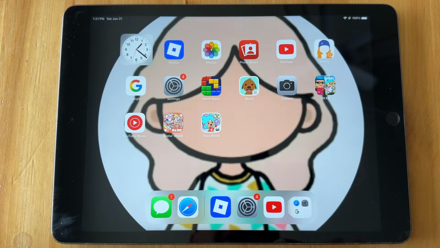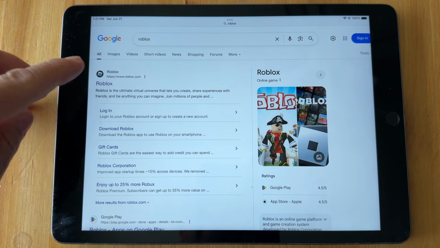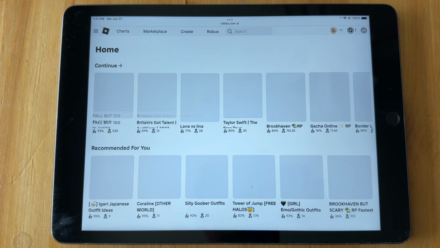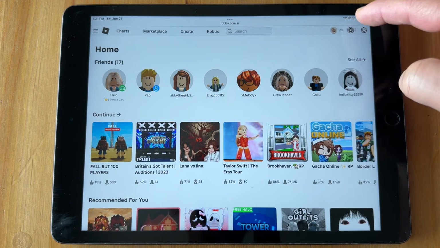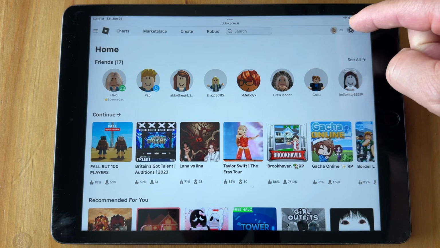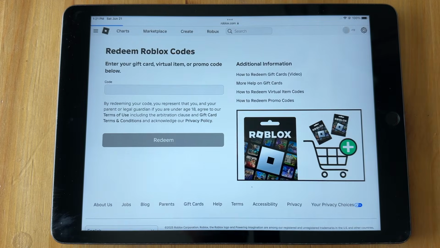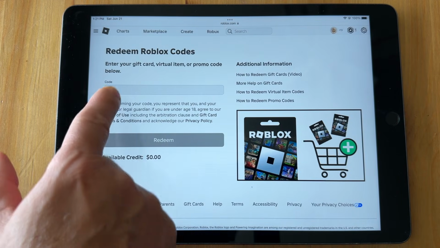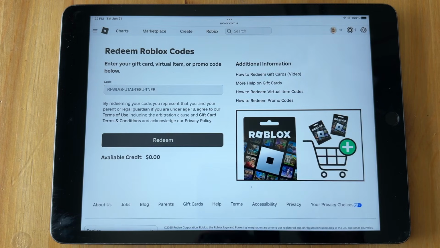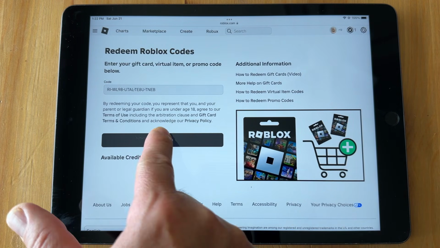So we're gonna go into Safari. We're gonna go to roblox.com. And right here, where they see that diamond, press it, and then select redeem Roblox code. And then you're gonna type the code. Okay, so I already entered the code, and what we gotta do now is press redeem.